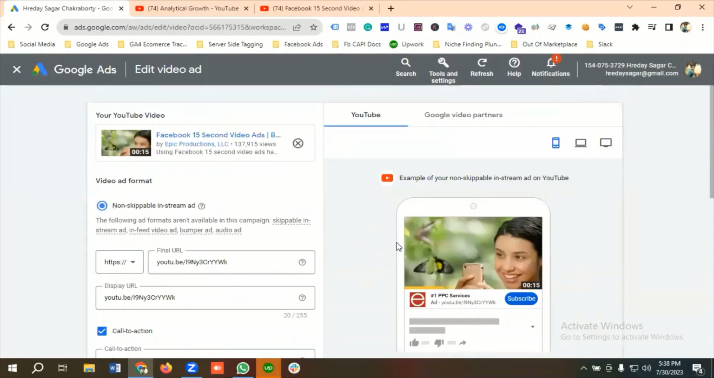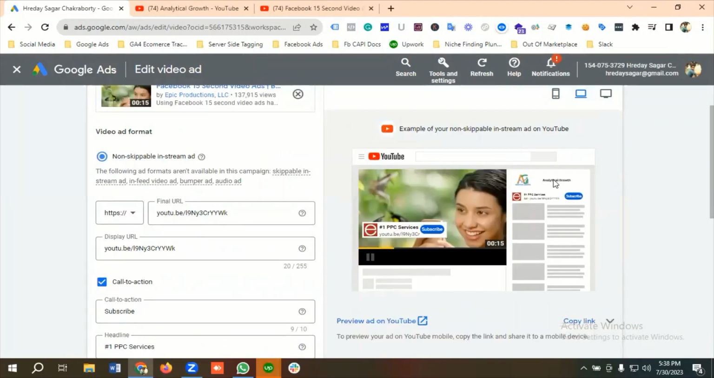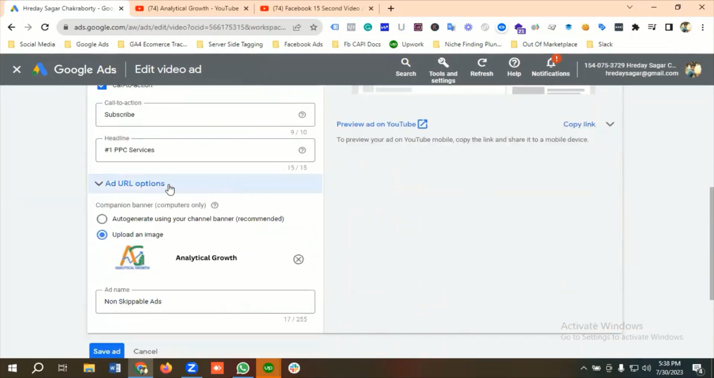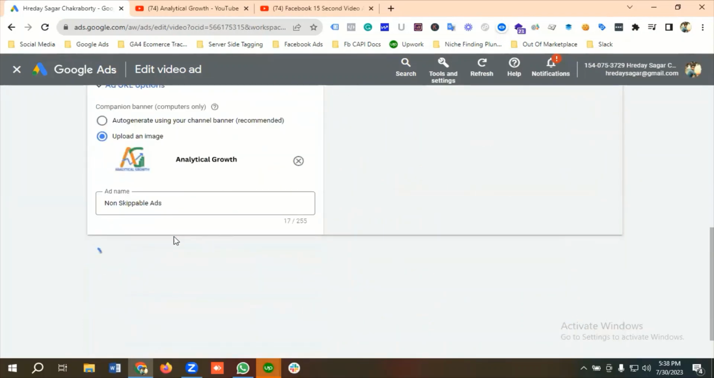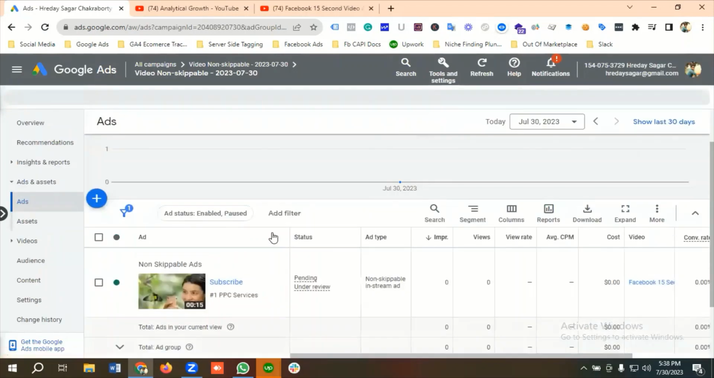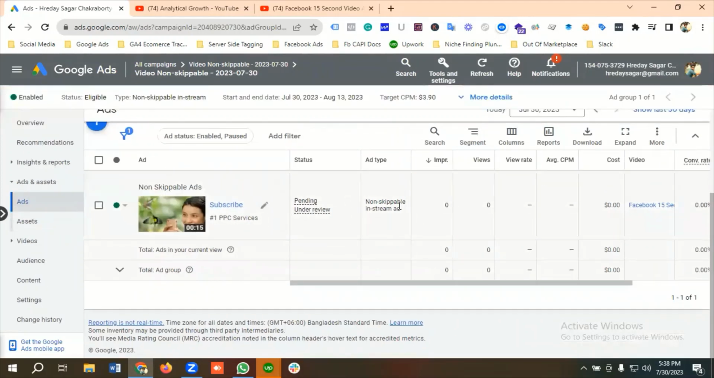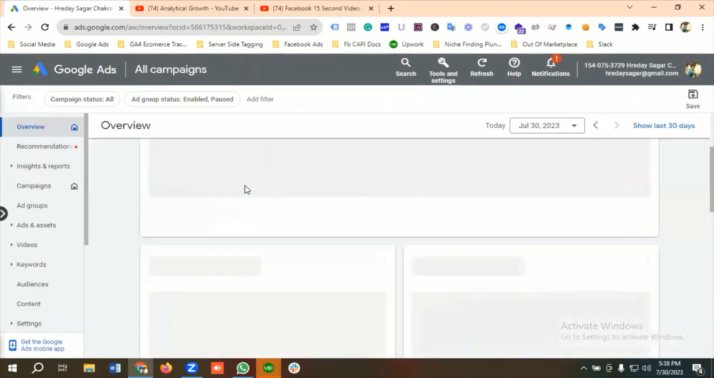If you want to show the campaign banner, you need to click on this desktop preview section. So you can see over here, this is the overview of the campaign banner. If everything is okay, I'm going to click on save. So you can see over here our 15-second non-skippable ads are running. Okay, perfect. So let's create another campaign.